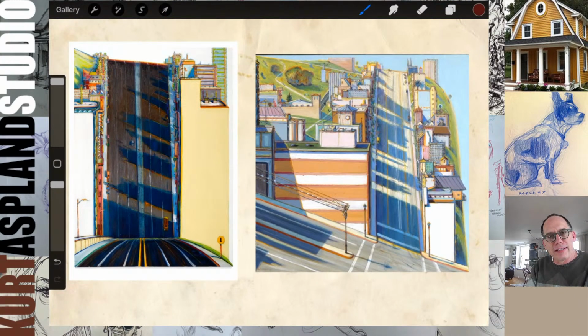Today we're going to take a look at drawing roads over hilly areas, and I'm going to show you a couple mistakes I want you to avoid.